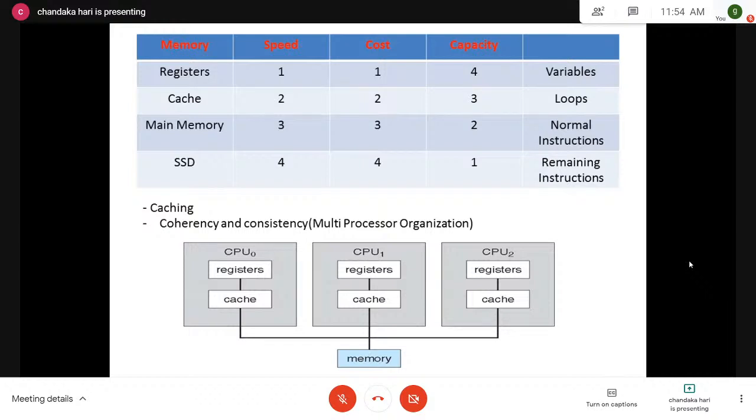And we got one question already. I asked which one is the fastest memory in our computer system. The answer is registers. And next, in order to improve the execution speed of a particular program, how is mapping done? That is, registers are used to store variables, cache memory is used to store control loops, main memory is used to store normal instructions, and secondary storage devices are used for normal instructions.